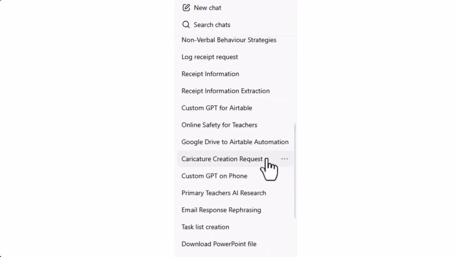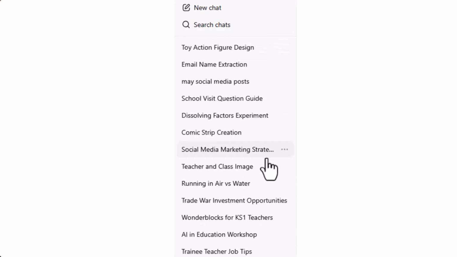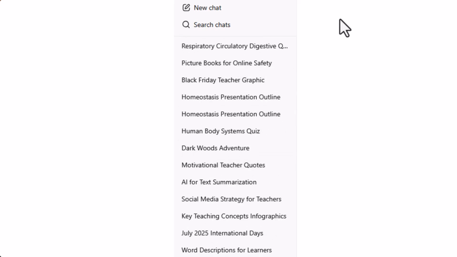You get a longer and longer chat building up. You've got other chats in the side panels. It's then hard to find that chat again when you want to use it. It all gets a little bit confusing. There's a better way to set this up.